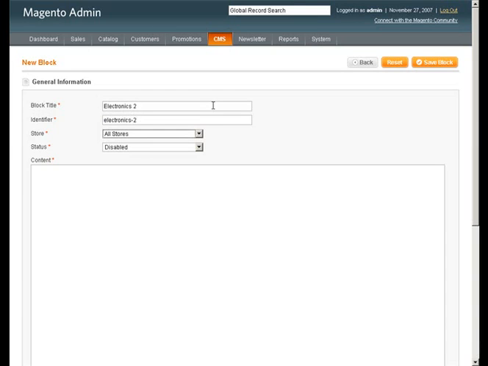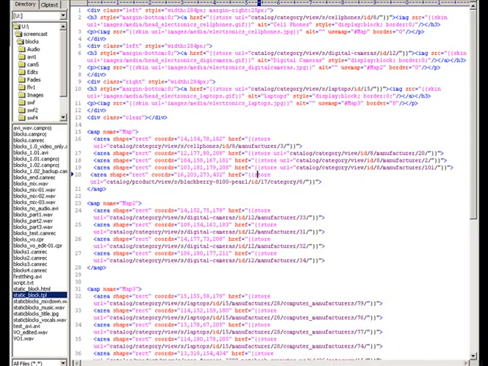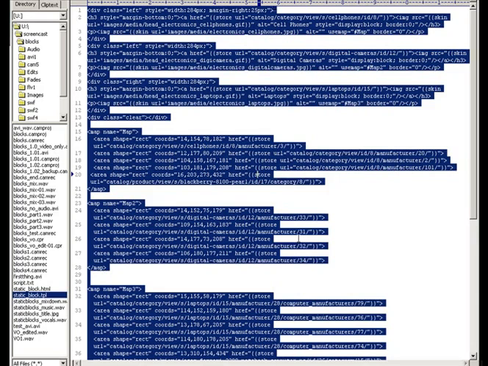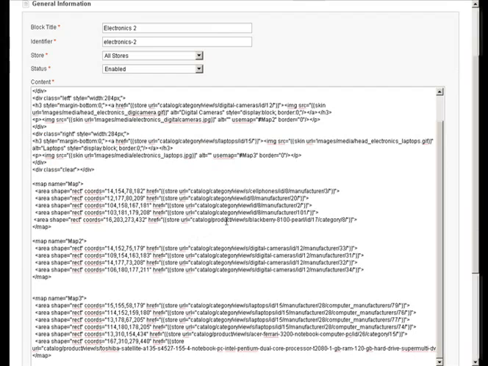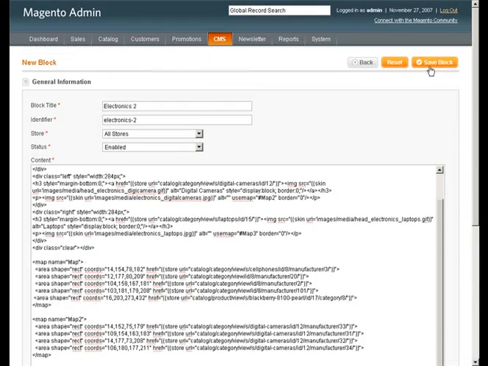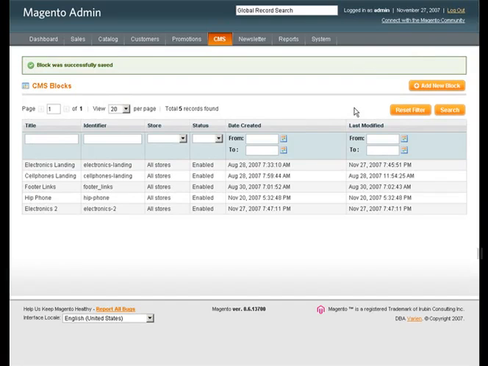We can also select what store we want this block to be available in, as well as whether it's enabled or disabled. You can compose the HTML for the block directly in this box or work in an outside text editor, like I did. When your code is ready, simply move it to this box. After you're done, click Save Block. The block is now saved and ready for use.